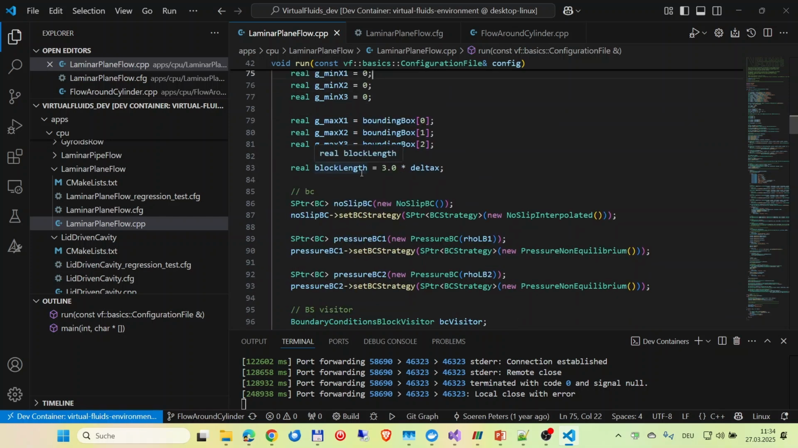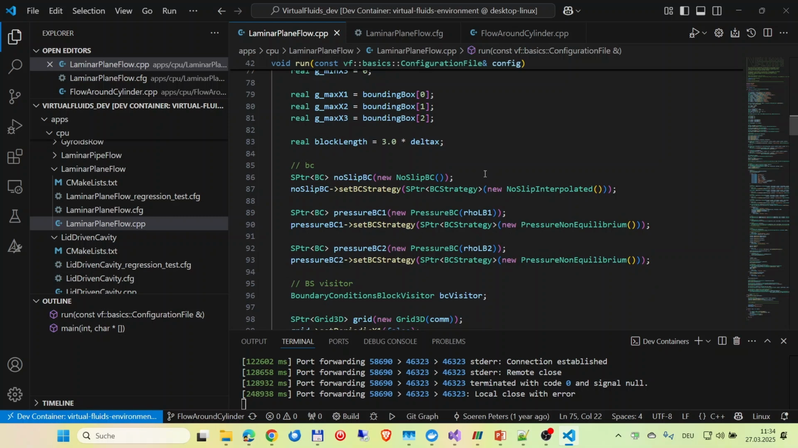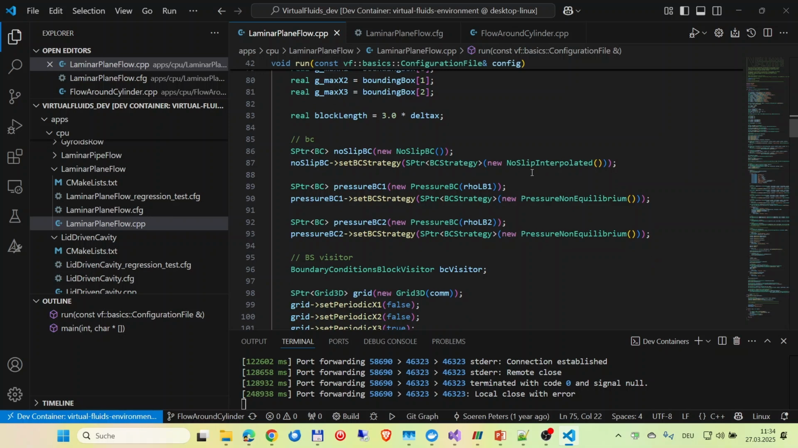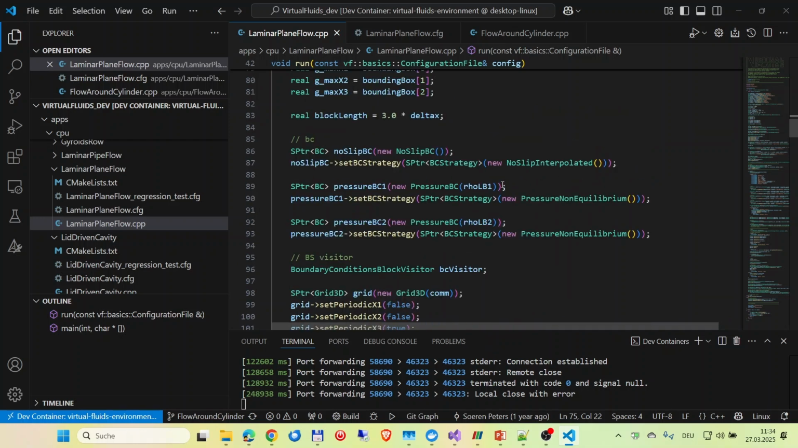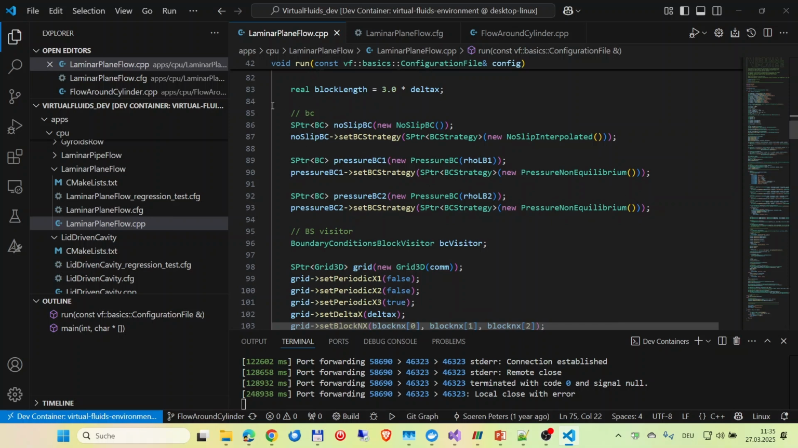which size this simulation domain has. So it's some special variable. I call it block length, but it doesn't matter. It's only some extension for the geometry if you create boundary conditions. It's misleading, maybe we need to choose another name. But okay, and here we set the boundary conditions.